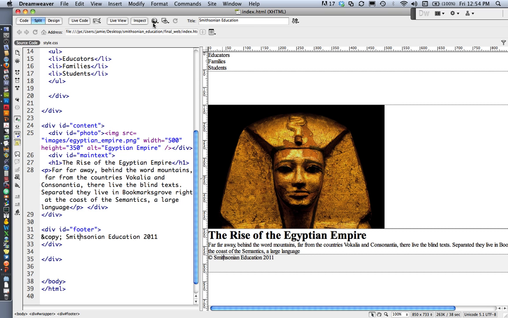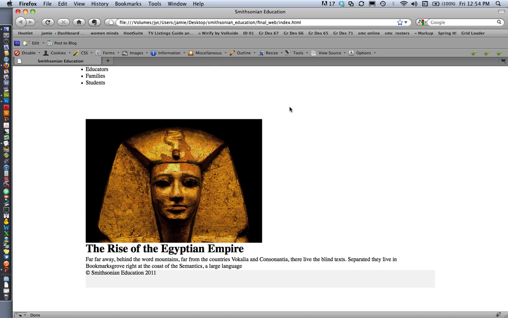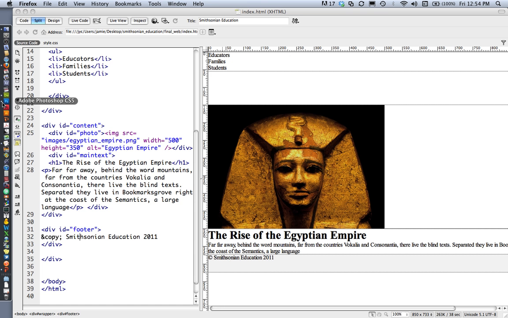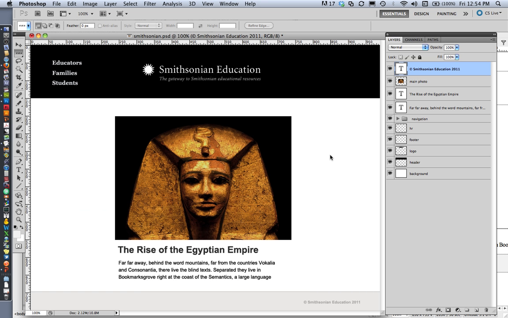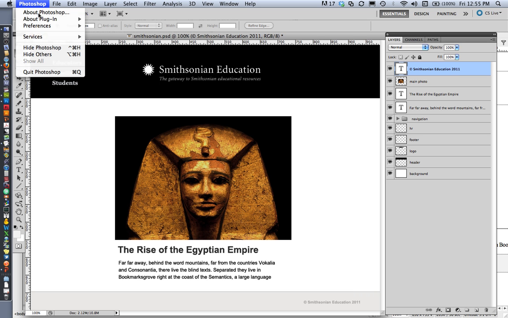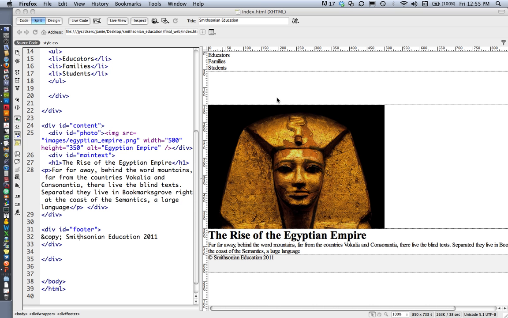So if we look and see where we are. This is where we are, which doesn't really look like our final page yet, right? If we look in our Photoshop document, this is what it will look like eventually. We need to add our CSS. So this is actually where the fun part begins. We're going to style our page using CSS.